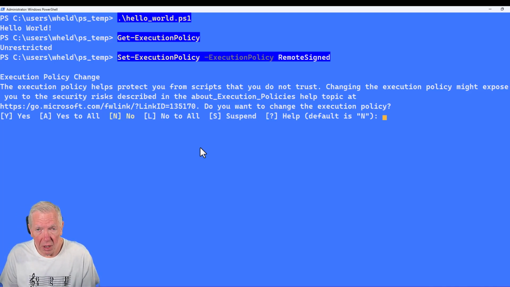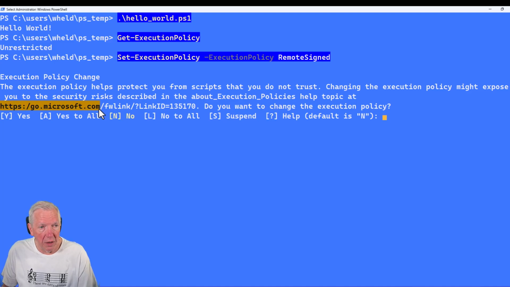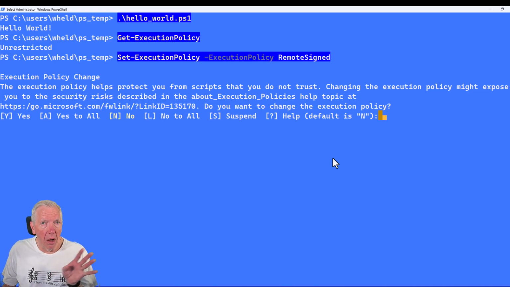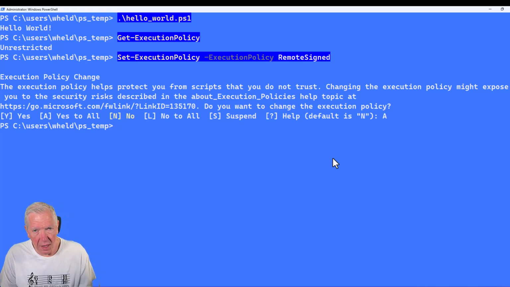But they do give you a lot of good help here, making sure that you're not going to execute some script that contains malware. And they give you even a web link to go to look at more information about what you're trying to do. And they ask you the question, do you want to change this policy? So if you say A, that means yes to all. I want to do it all the time. Yes just means for this script. I'm going to go ahead and do A, and I'll keep this at RemoteSigned. And of course what that means then is that if I download something from the web and it doesn't have a signed certificate attached to it, it won't allow me to execute that.